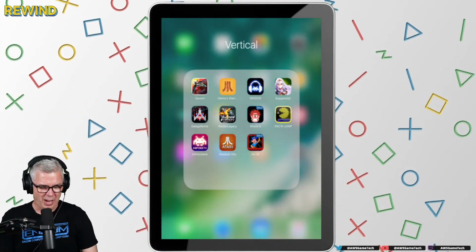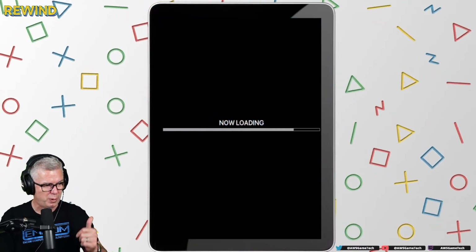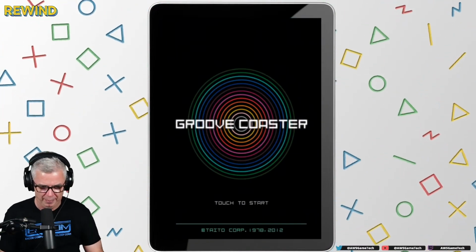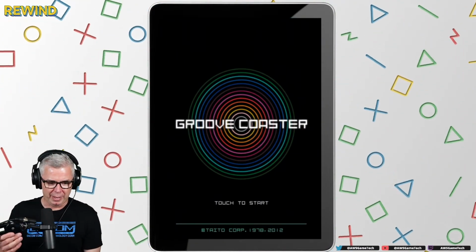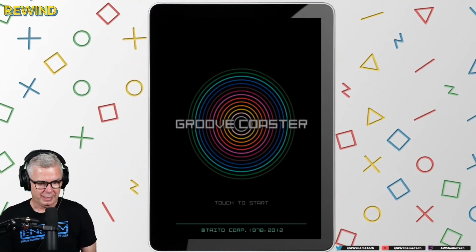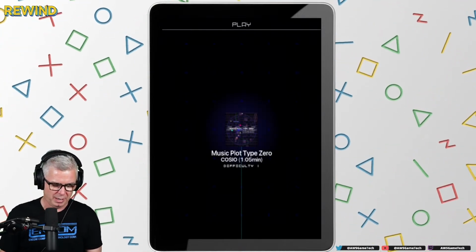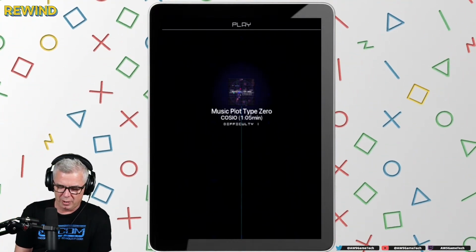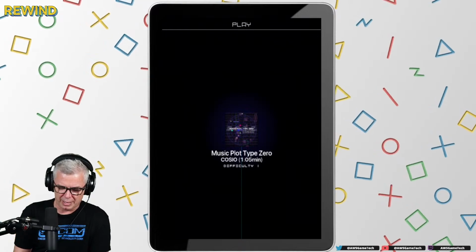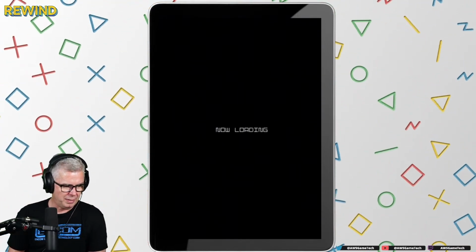And then the other one that is Space Invaders themed is called Groove Coaster. And so this is a music rhythm game. Again, really, really awesome. You can see back in 2012, right? This is 12 years ago. We need to move this forward here. All right, here we go. We're going to do music plot type 0. Let's go ahead and just give this a shot here.